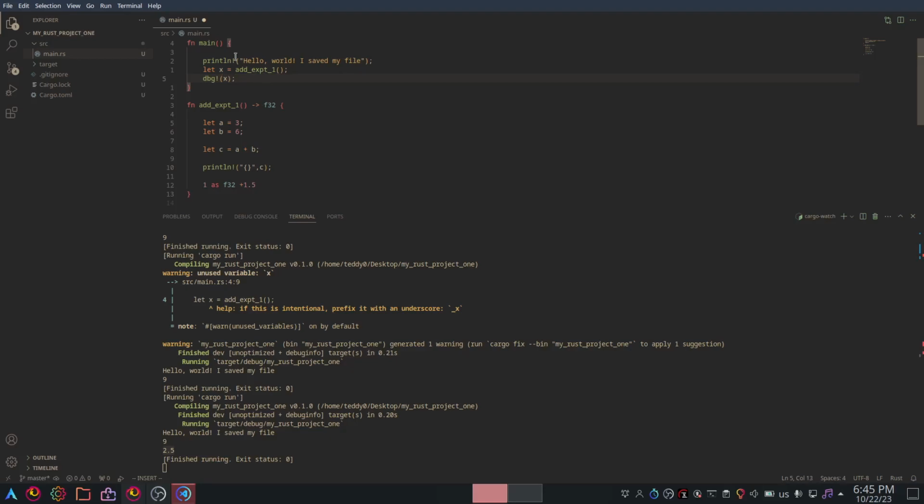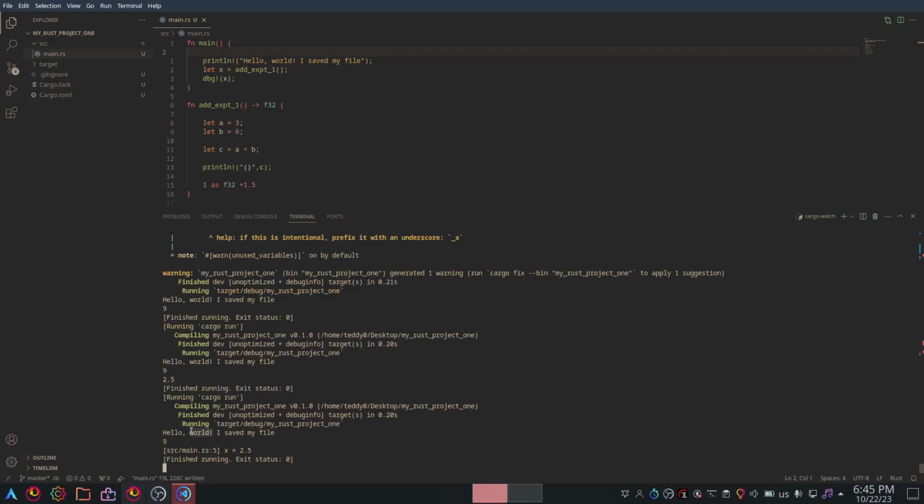So instead of a print line, I can actually use the dbg macro, more correctly, debug, and I will want to print out my value of x. I'm going to save this and let's see what happens. It says hello world, I saved my file. The number 9 prints out here, and then it says from src/main.rs, x equals 2.5. So what does the debug tell you? It tells you where the value is. It's in source. You see this src here, that's the source folder. The place where the value is being printed from is main.rs, and you're looking at number 5. The colon 5 here is for line 5.